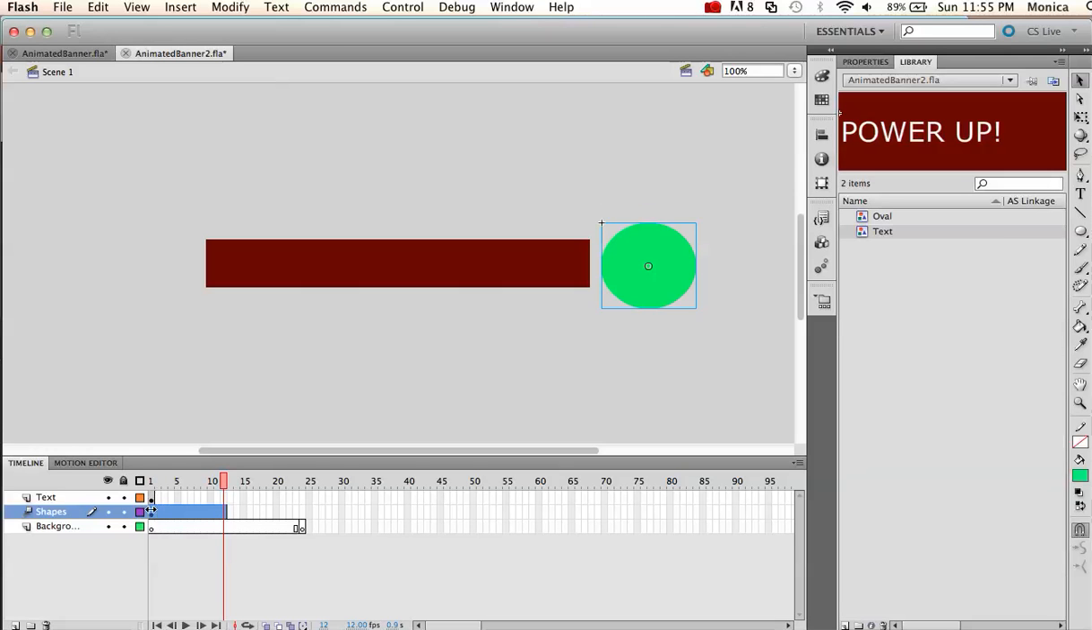So frame 1, the position is at the beginning stage where it's located right now. Frame 12, we want this to appear here at this section of the screen. Feel free to select where you would like for that to appear, but make sure it appears somewhere on the stage. So now our shape there is ready to go.